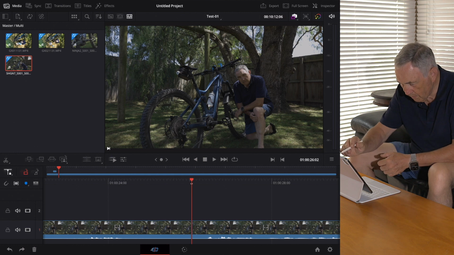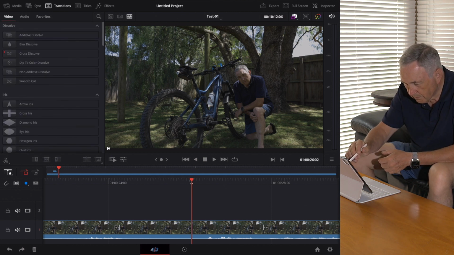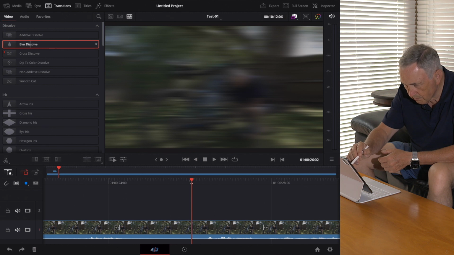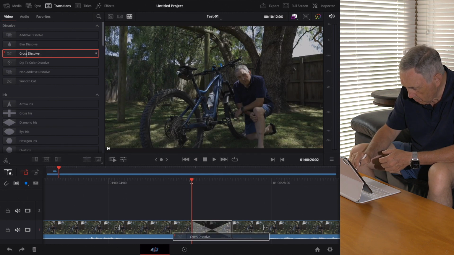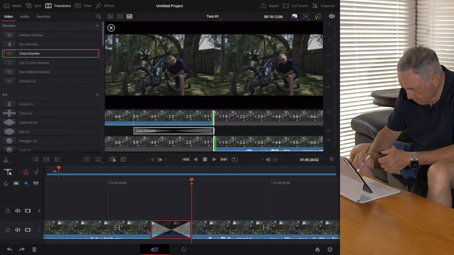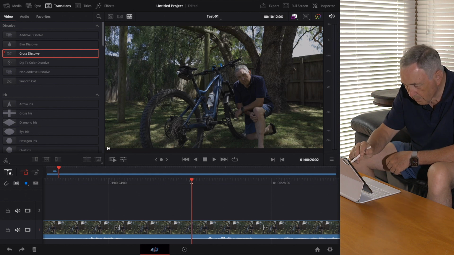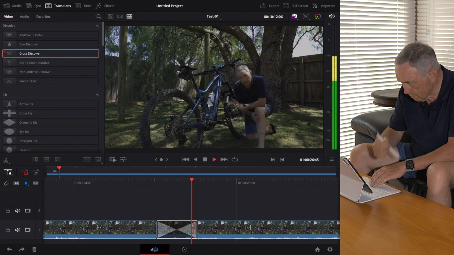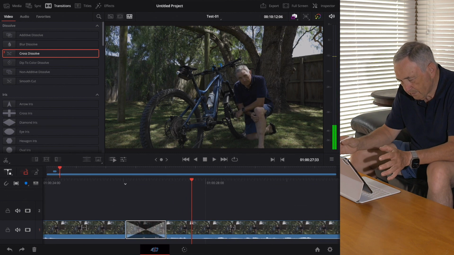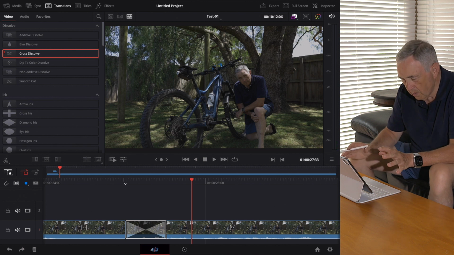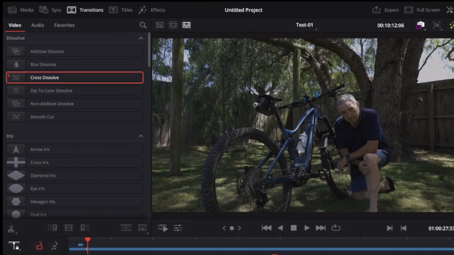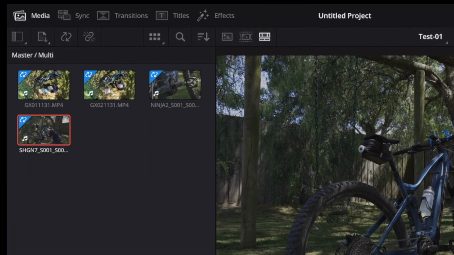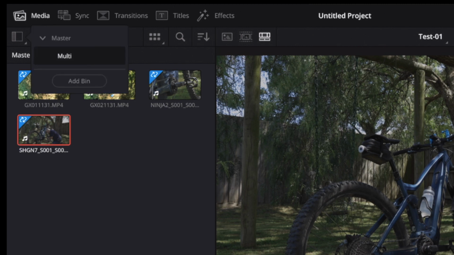Now if I want to, I can then put a transition there. Blur dissolve. Cross dissolve. There we go. Bingo. Oops. I think I just stuffed that up. Oops, there we go. Okay. And so, yeah, I'm not going to complete this project. I just wanted to touch base with you about how this functions. So, we'll go back to media and we'll go back to the master.